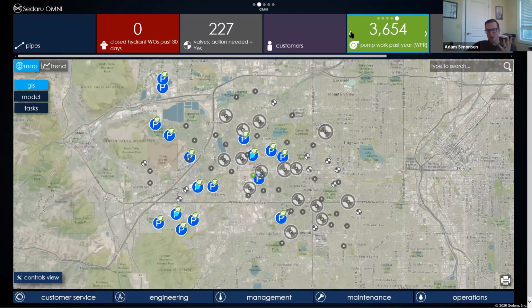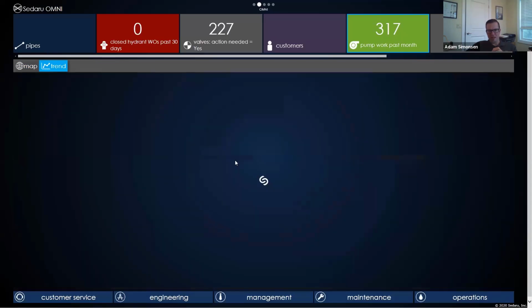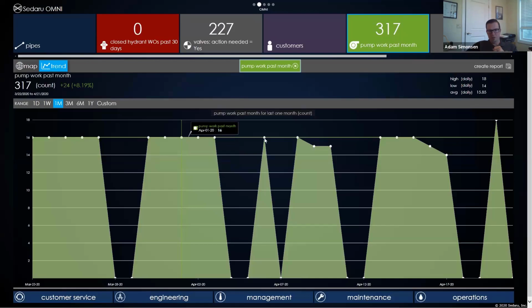In addition to looking at that on the map, what I can do is look at this in a trend perspective here. So I can come in here. I'm just going to grab this particular trend. I'm going to drag it down here. And what it's going to do is populate and show me on the map what it looks like, right? So in this case, on any given day, we're doing 16 pump station rounds. You see the average there rounds up to about 16. And you can see on each given day, what does that look like in here, right? And how is that trending?